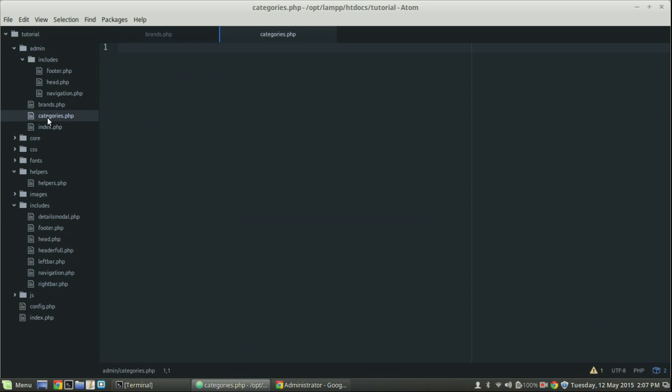categories.php. Alright, so now we have a new file there, and let's go ahead and require our $_SERVER['DOCUMENT_ROOT'] and concatenate on to that, /tutorial, this needs to be lowercase, tutorial/core/init.php. Alright, since our core init.php is now required here at the top, we have access to our helpers and our config and everything.